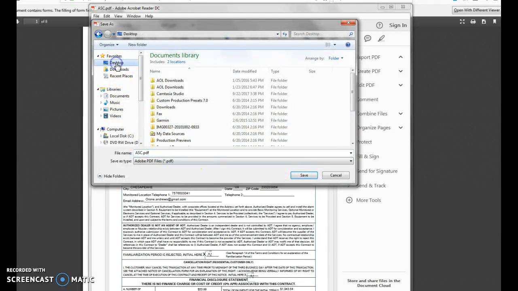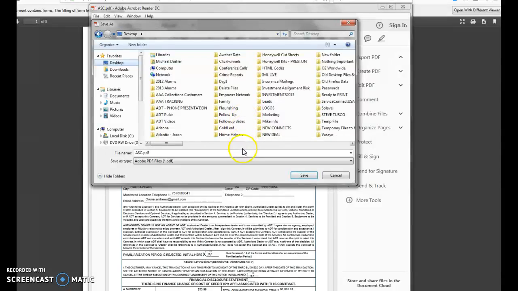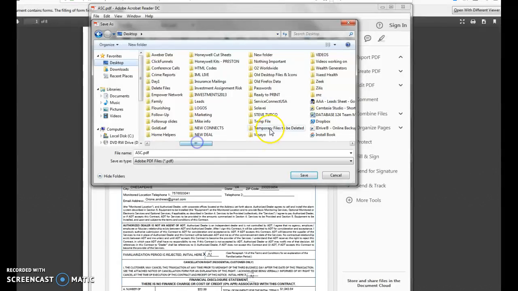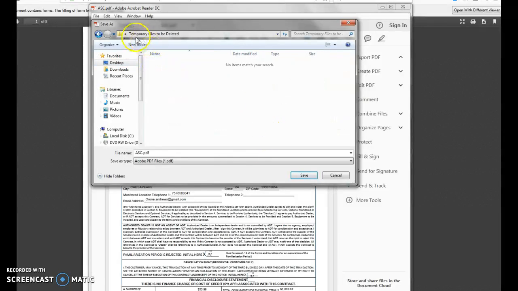It will be under Desktop, and then you will select Temporary Files to Be Deleted. So that was that. I have a lot of files, but that's the folder, Temporary Files to Be Deleted.